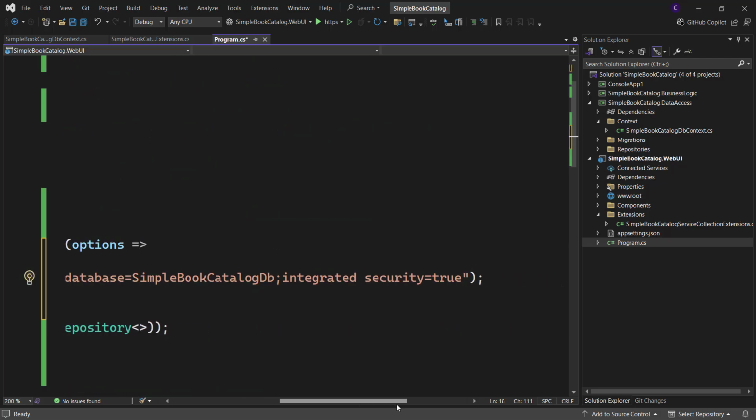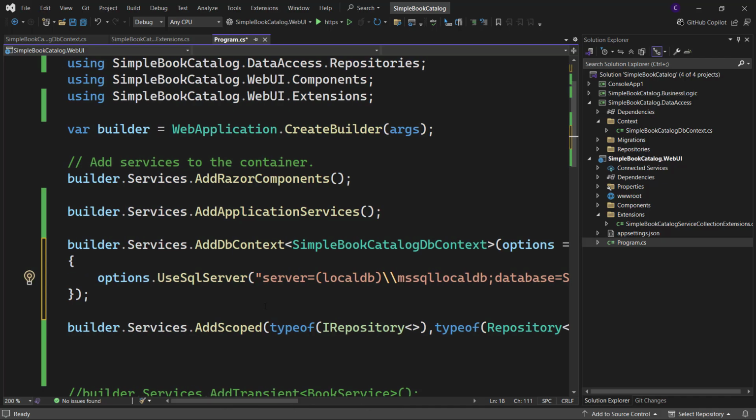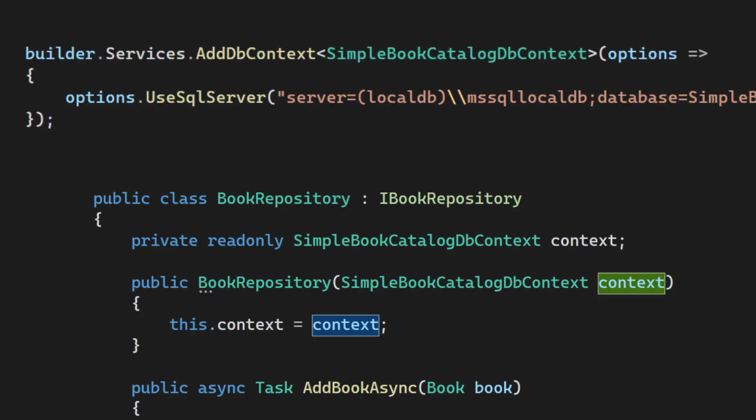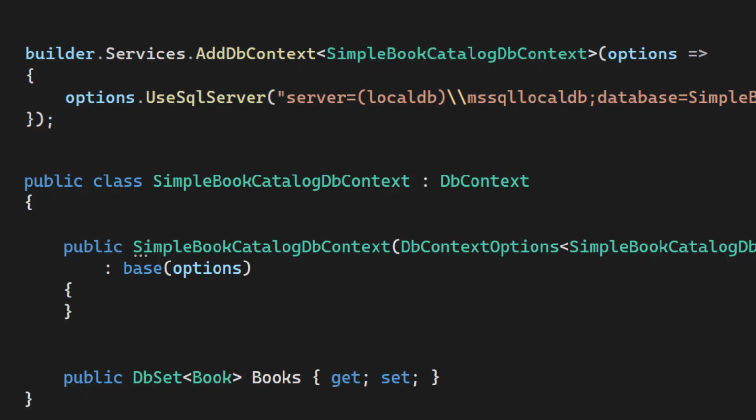Now let's understand how this works. The BookRepository class accepts a SimpleBookCatalogDbContext as a constructor parameter. At runtime, when the BookRepository class is instantiated, an instance of SimpleBookCatalogDbContext needs to be passed to its constructor. As I said earlier, the AddDbContext of SimpleBookCatalogDbContext registers it as a scoped service, so this is fine. But our context class itself accepts a DbContextOptions as a constructor parameter. So how will an instance of DbContextOptions be passed to our context class?